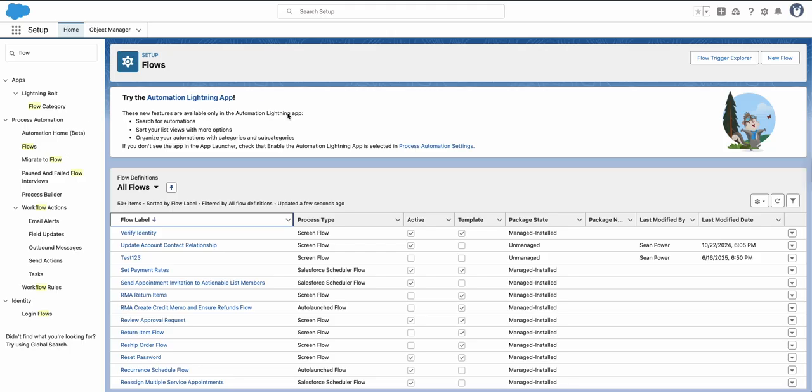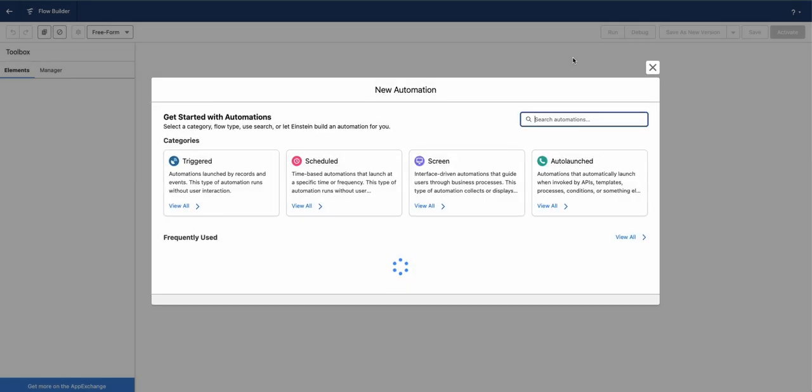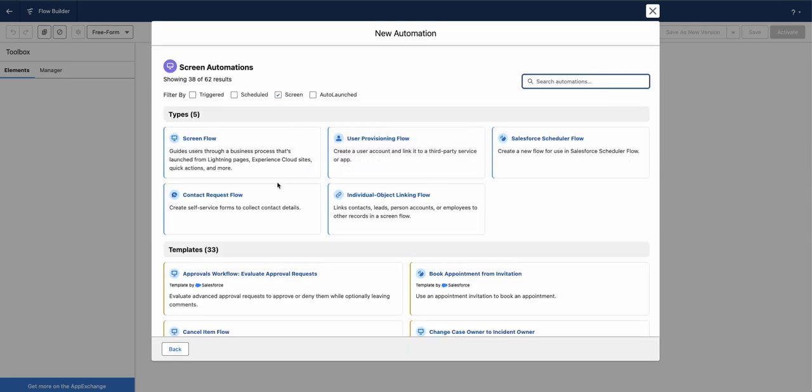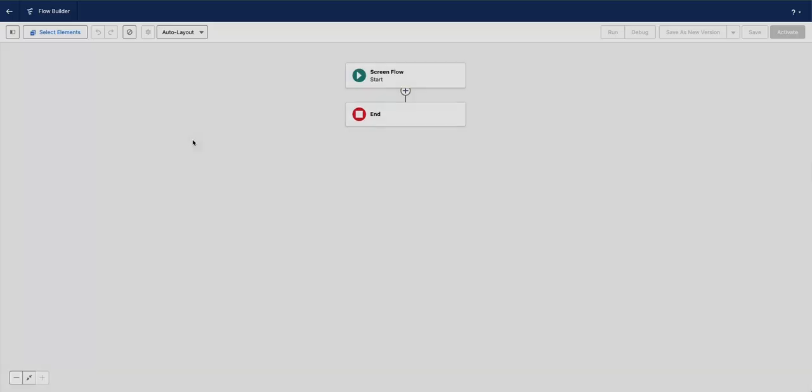All right, so we're going to start by going to Flows. You're going to click on Flows right here, and then you're going to click on New Flow. If this is the first time you're seeing this new UI, this is Salesforce's new UI when it comes to Flow. They've introduced a lot of different things. So I'm going to click on Screen Flows right here and select Screen Flows.